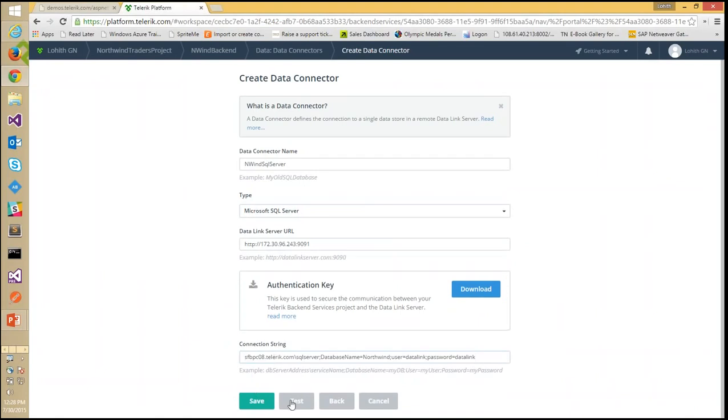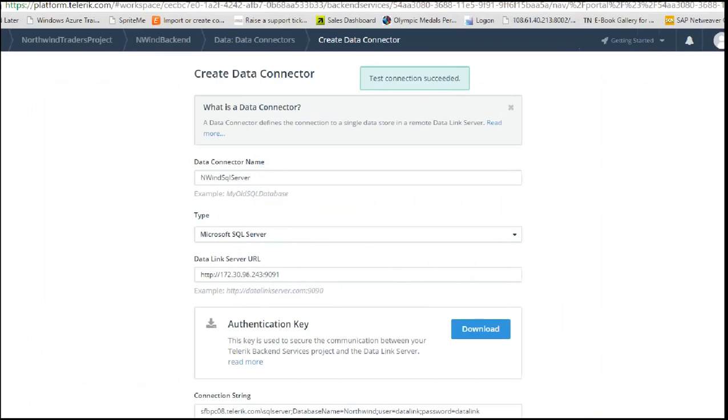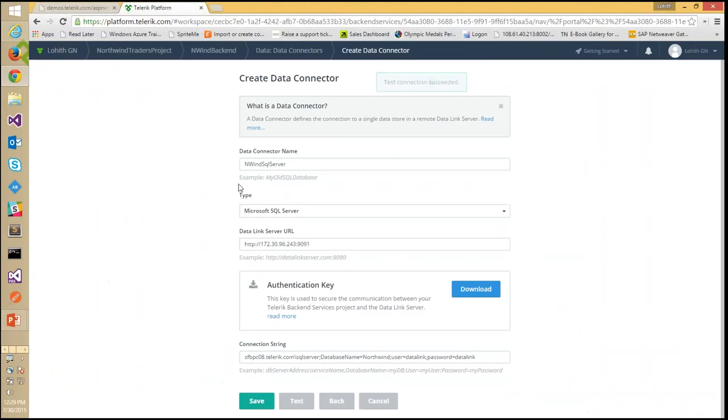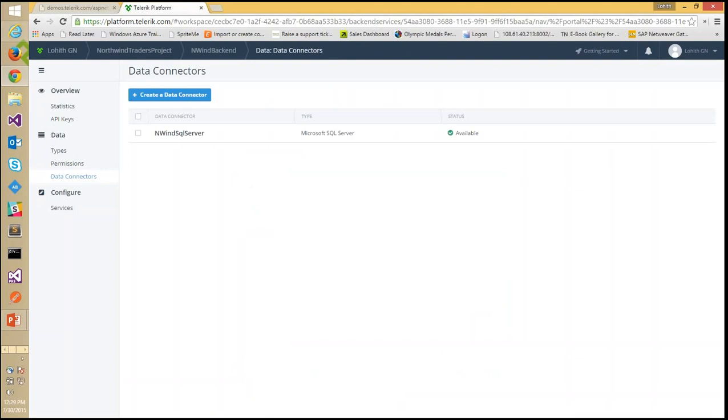I'm going to go ahead and put in the connection string, and notice we have a test connection here, so I can do a test, and our test connection succeeded. That means I am in platform.telerik.com, a public cloud, and from our public cloud I've been able to securely connect to a SQL server which is running in a server hosted somewhere inside the Northwind Traders infrastructure, right? So I'm going to click on save. Isn't that cool? We are able to connect to an existing database immediately, instantaneously.